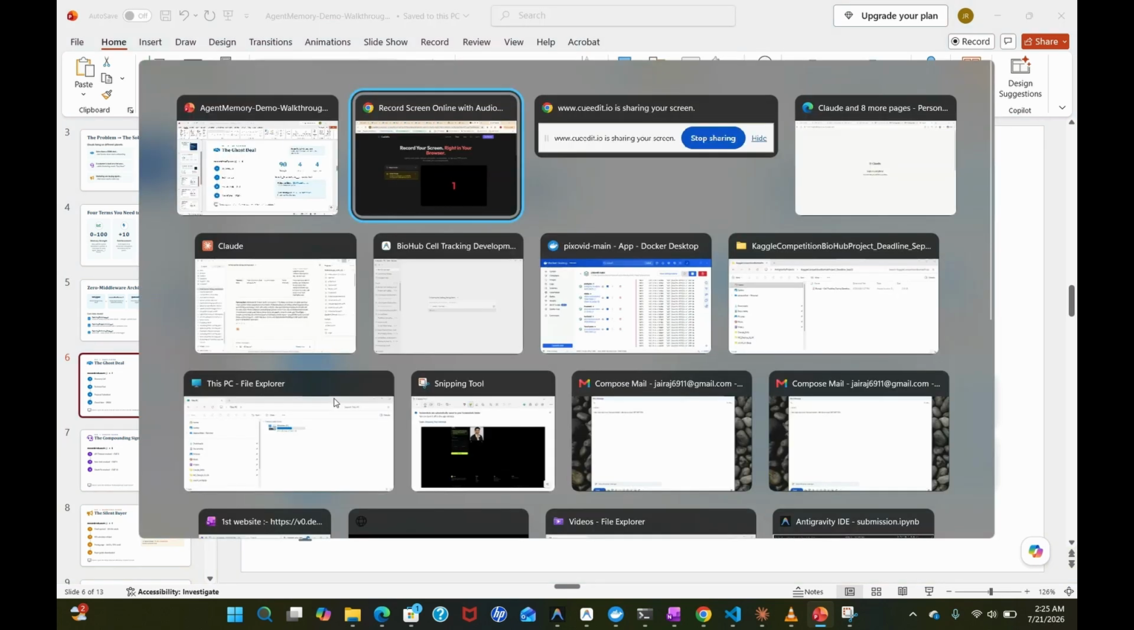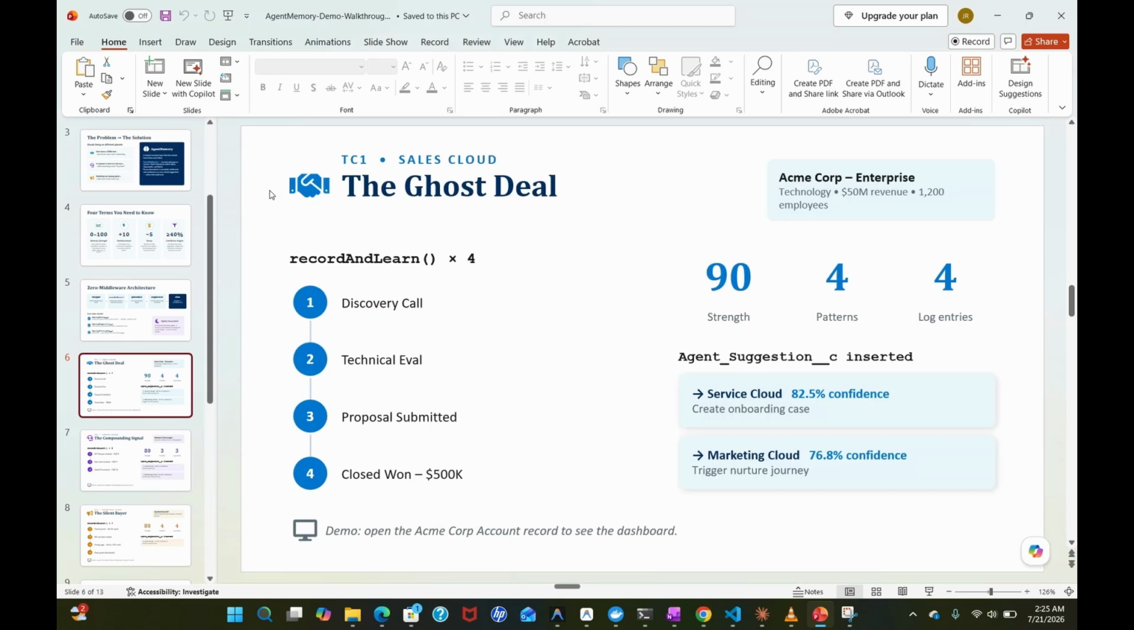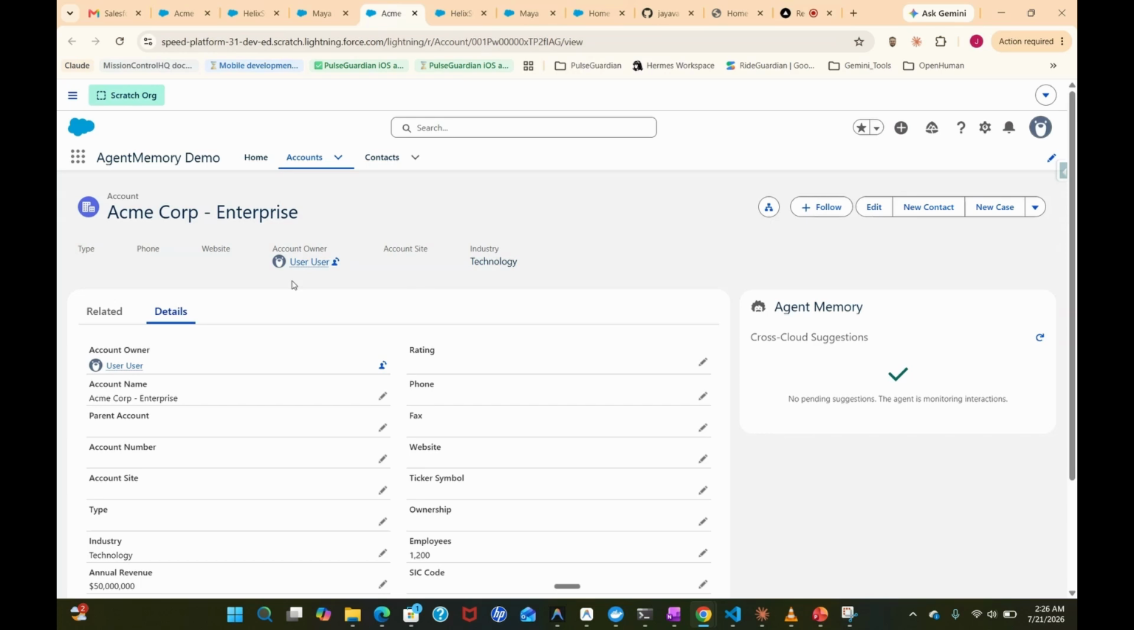Let me go into the Salesforce screen. Imagine there is an opportunity which has been created, and it is in the discovery stage. Let's refresh and see what happens in the background, and let's say the opportunities.